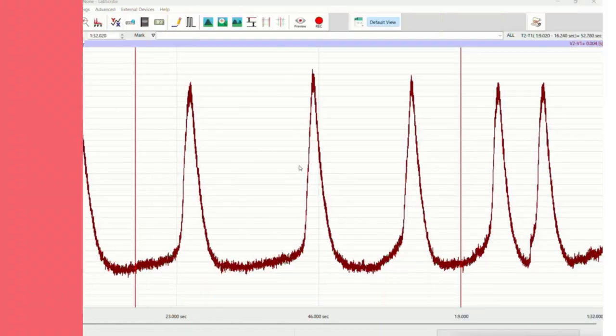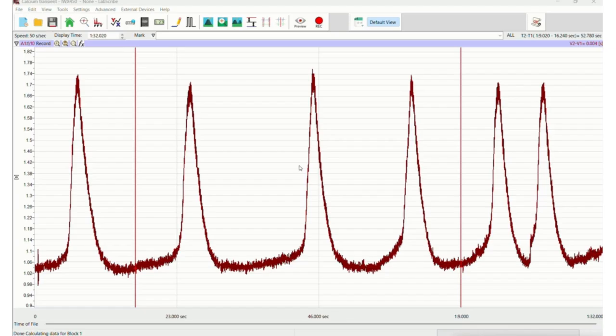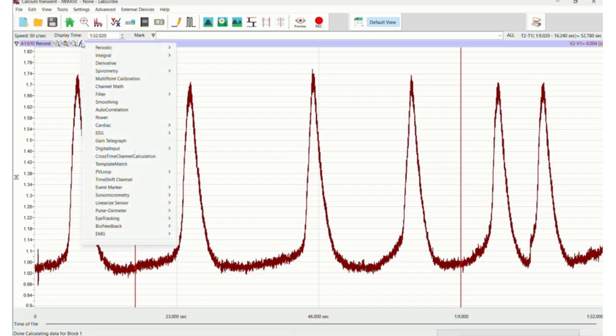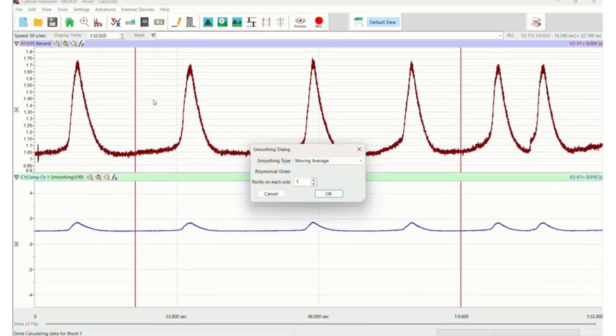Here is a tutorial on how to perform analysis on calcium transients data using LabScribe's add-on Calcium Transients Module. First, we will want to create a smoothed channel off the raw data channel. Click FX, then click Smoothing, and the Smoothing dialog window will pop up.